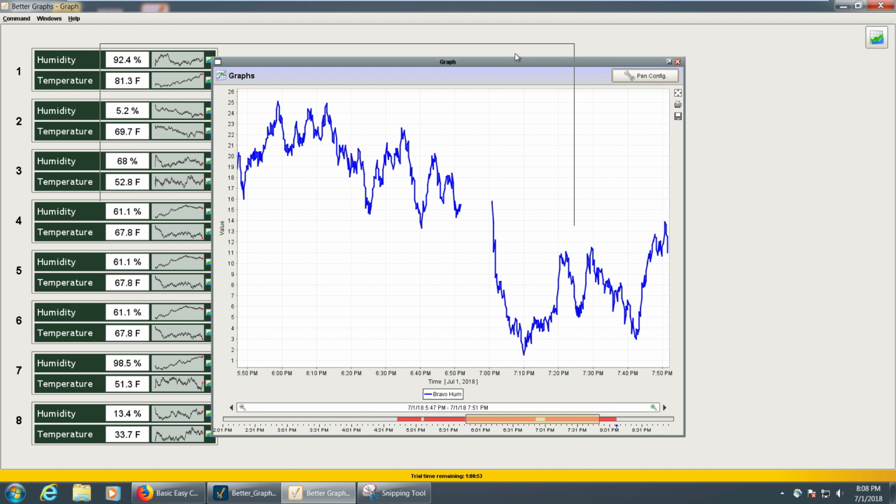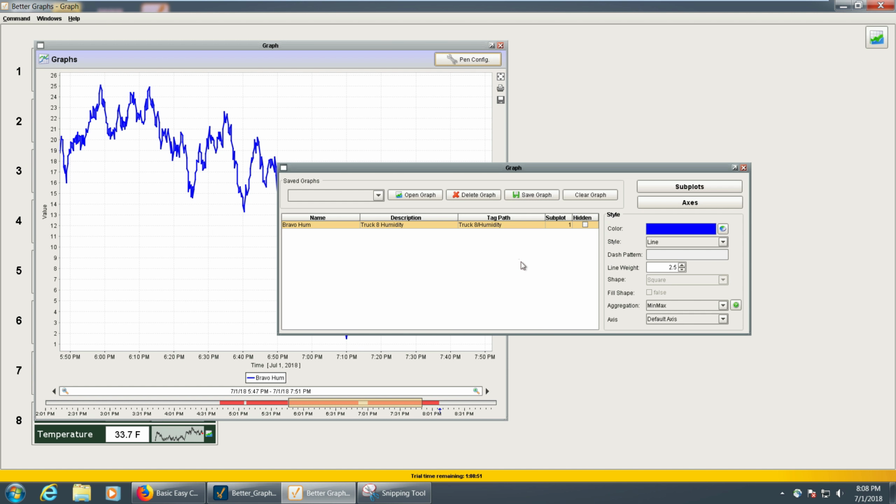In the top right is where we can configure our pens. So now with one pen on the screen, I can double click on this area to change names, and it'll reflect down here. So if I wanted to change this to humidity, I could do that. If I wanted, the description is only going to really show on this page. So if I wanted to give more information about what this pen is, I can do that here. This next part, tag path, isn't editable.